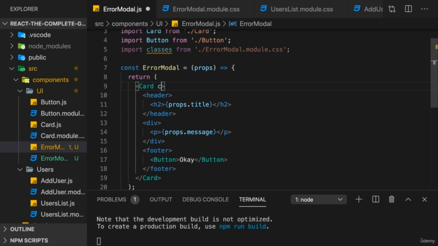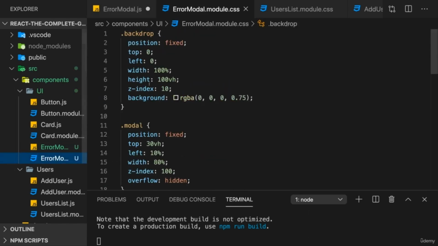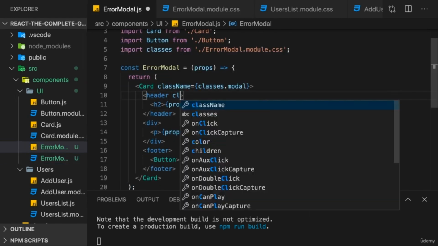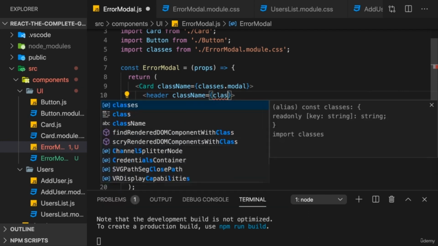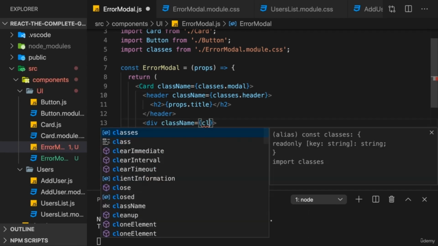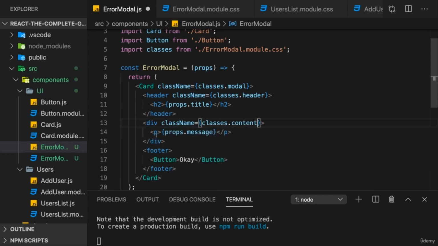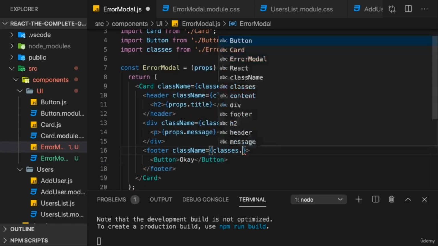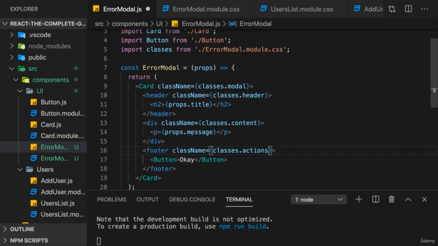and there are a couple of classes that should be attached. For example here, on the card itself, I want to add the classes.modal class, which is one of the classes defined here in the CSS file. In addition, on the header, I want to have the classes.header class, and on that div that surrounds the paragraph, I will add the classes.content class. On the footer, we'll also add a class, and that's the classes.actions class. And these are all CSS classes predefined in that CSS file.